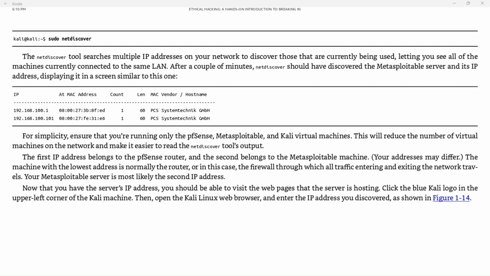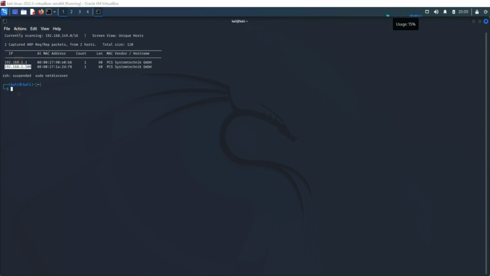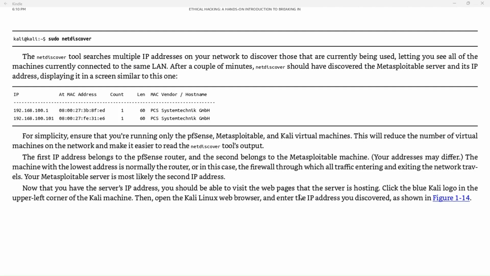Oh, wait a minute, is it? Oh, crap. So that's a 1.100. That's a 100.101. Okay, so it's fine. So don't let that stuff confuse you. You're gonna have different IP addresses, right?